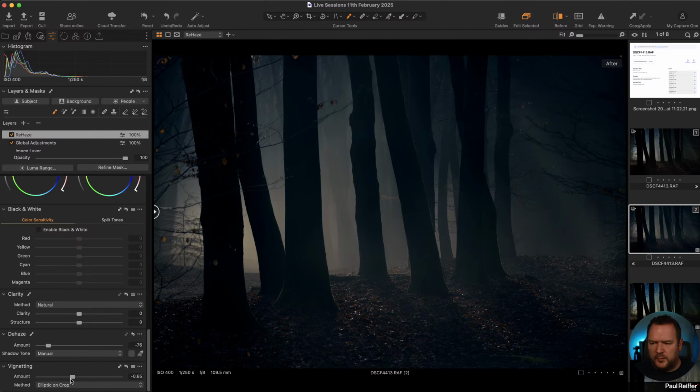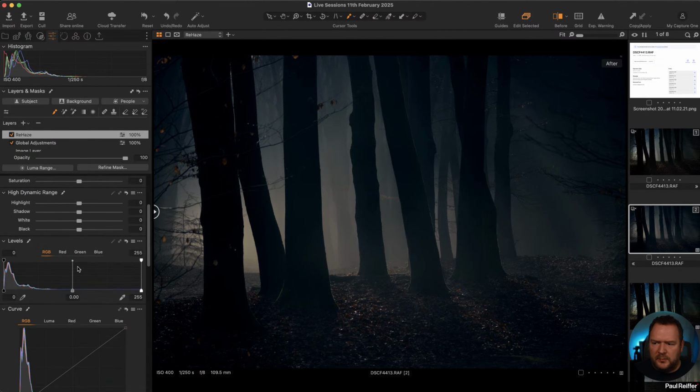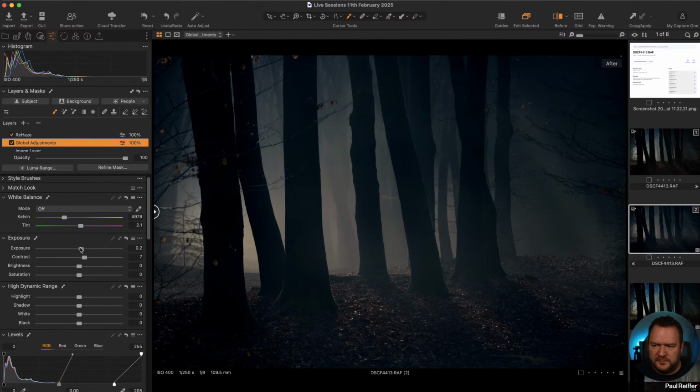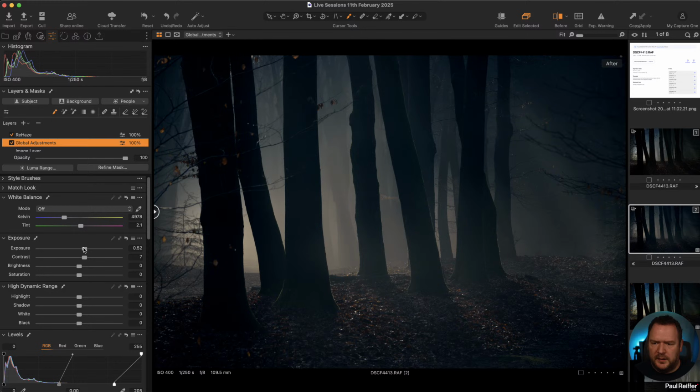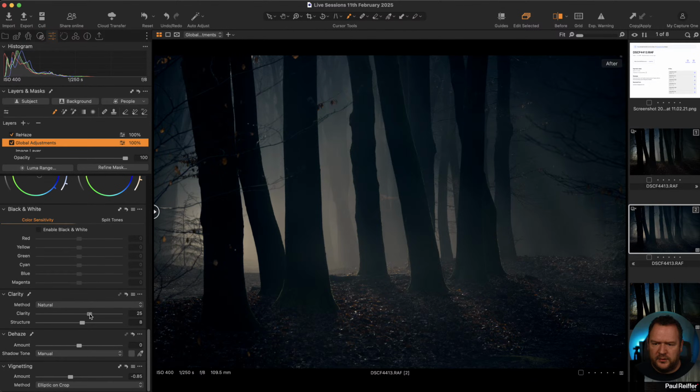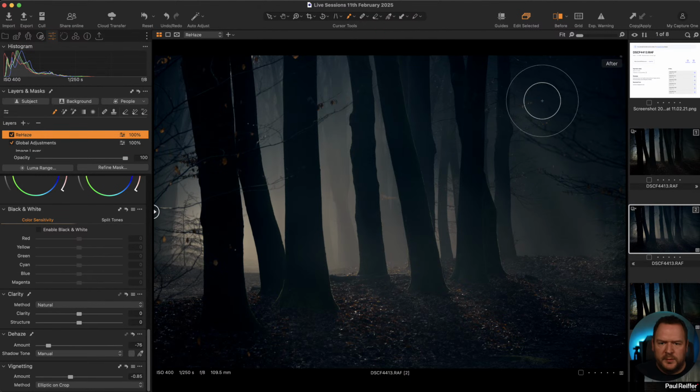Cool. I might want to pull down that vignette a bit more. I might then want to pull up my exposure a touch. Oh, sorry, on the main image, global adjustments layer. And now I might want to pull down my shadows. Touch more clarity. Remember that clarity is going to undo what some of that fog did. Maybe I want to pull in a little, well, we've got a nice little light streak coming in there. So we can add a bit more of that with our rehaze layer. Really accentuate that.